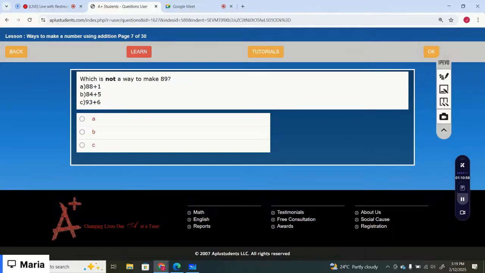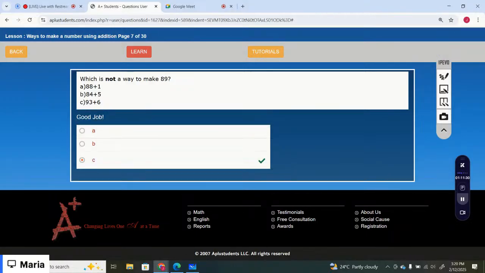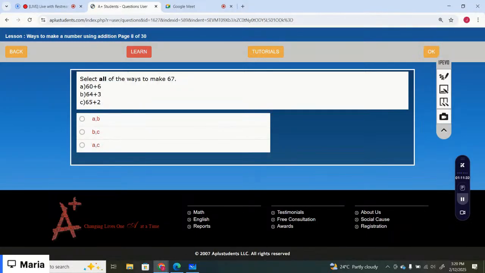Which is not a way to make 89? Not a way to make 89. Option number C is the correct option because A and B are the options that make 89. So C is not the one to make 89.